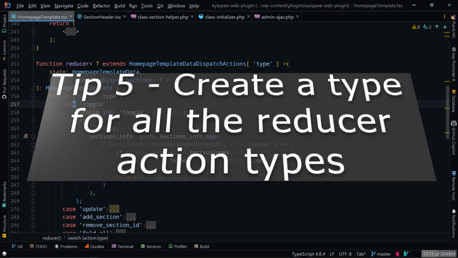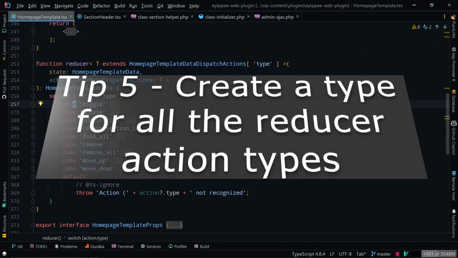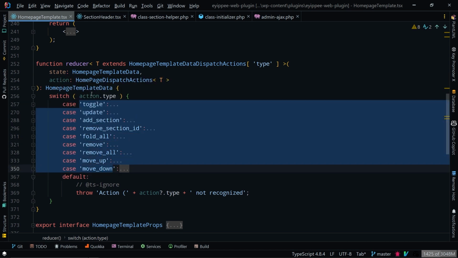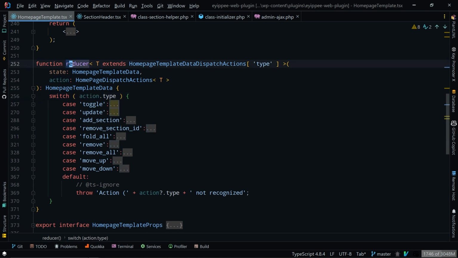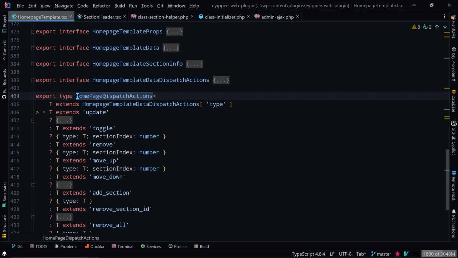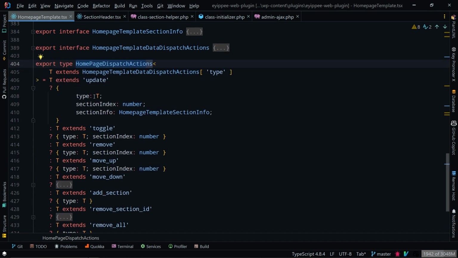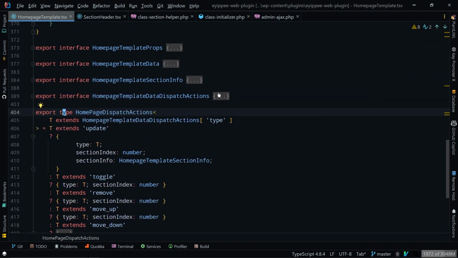Another tip, since you are using TypeScript, create a type for all the acceptable actions here, because whenever you call dispatch, React will invoke this reducer function for you, and you have to define the type of this action, and this is where I defined it. Okay, this is a little bit more complicated, but I hope you understand it. So this is homepage dispatch action, but I defined it as a type using conditional type in TypeScript. And let me show you what that does.